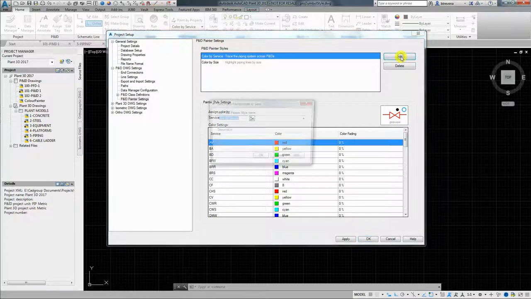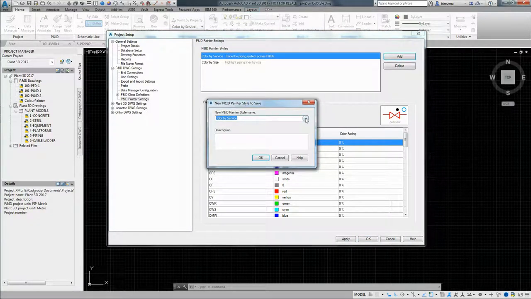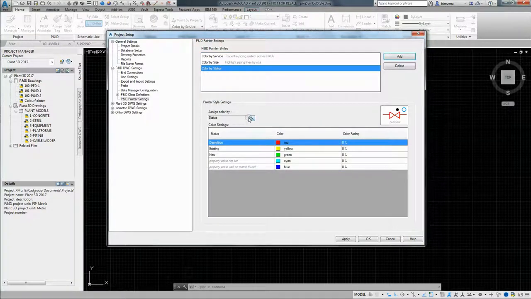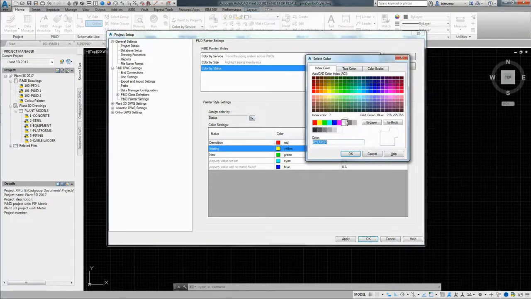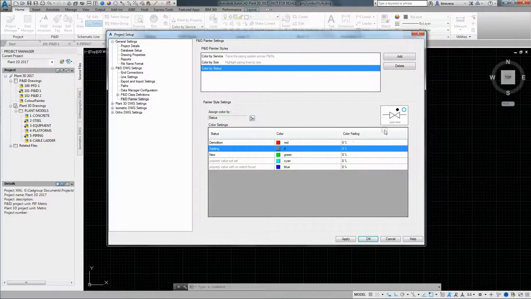We can hit add, and we can say colour by status. This will bring up our status list down here, and we can nominate what colours we'd like for a particular status. So existing, let's change that to grey. And here you get a preview of the appearance for a white background or a dark background drawing.